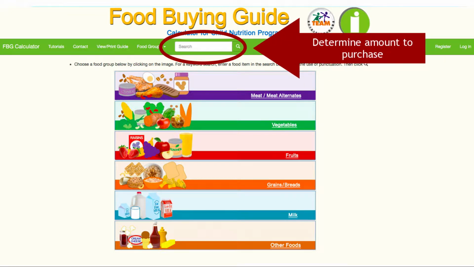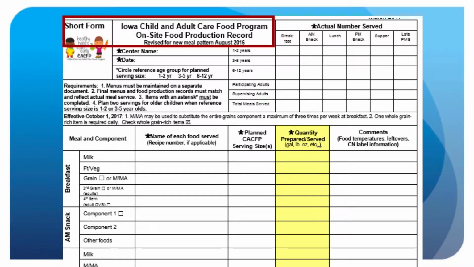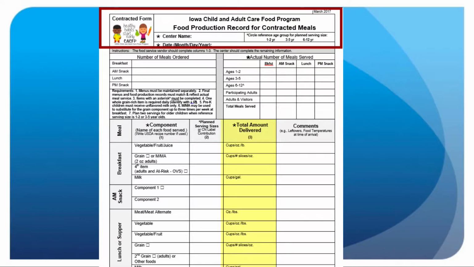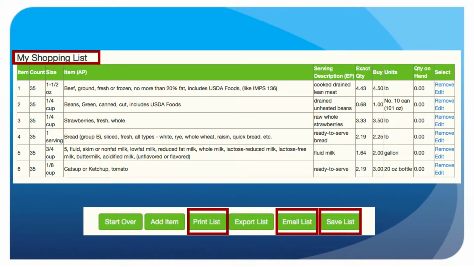The online food buying guide calculator allows you to search for food items and determine the amount of each item to purchase. The amount to prepare is entered in column 3 of the food production record short form, quantity prepared and served, or in column 3 of the contracted form, total amount delivered. The calculator also creates a shopping list that can be emailed, printed, or saved online for registered users.